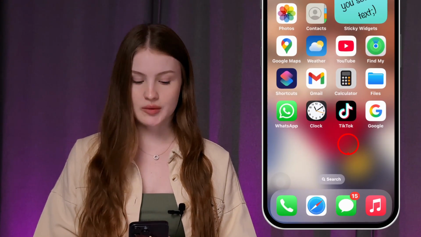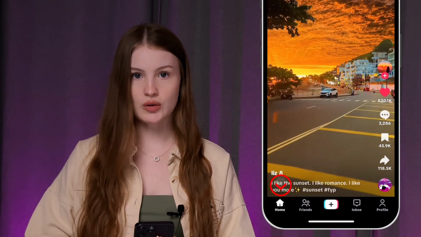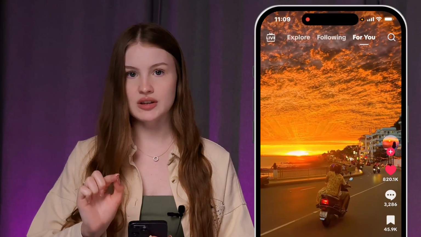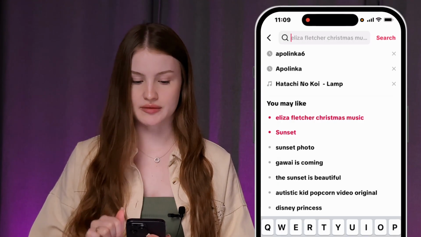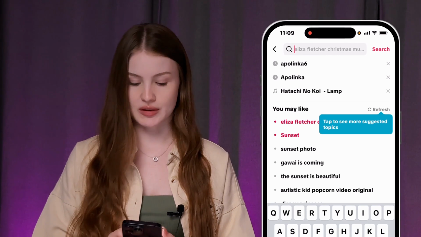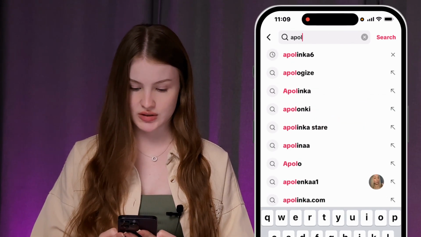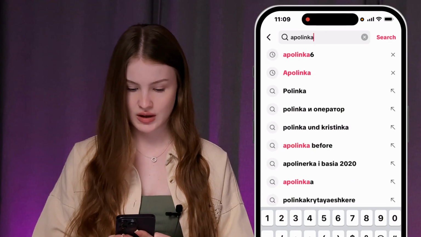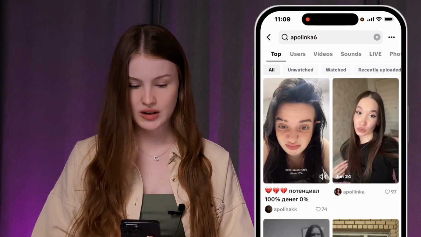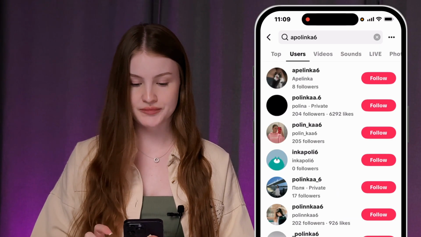So, let's open up TikTok first. And now, while we are in the Home tab, in the bottom left corner, just tap on the search icon in the top left. Now search for the name of that person you are concerned about. I'm gonna just search Polinka 6. Tap search. And now on the top panel, switch to the users.